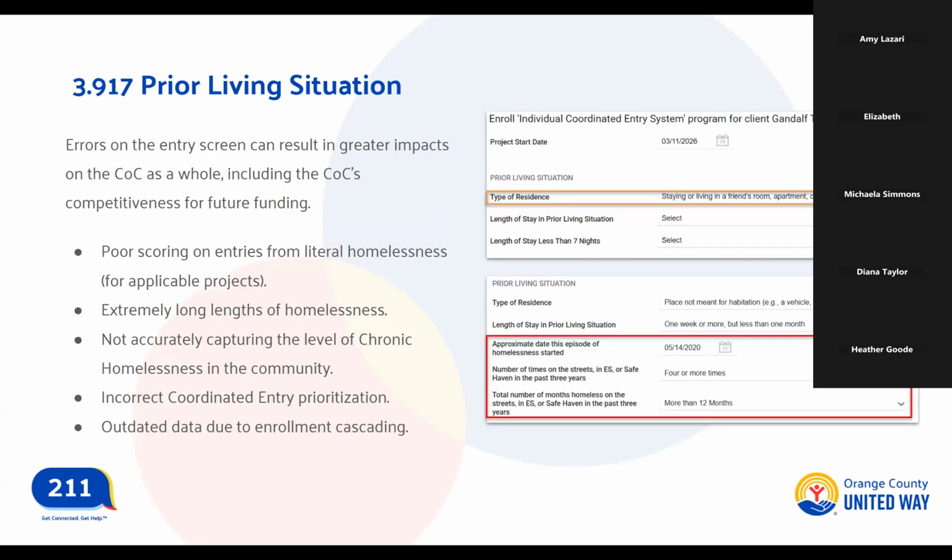The HMIS team would like to note that errors on the entry screen can result in greater impacts on the CoC as a whole, including the CoC's competitiveness for future funding. Examples include poor scoring on entries from literal homelessness for applicable projects, such as permanent housing or street outreach. These projects require a literal homelessness situation reported for the type of residence question 100% of the time. Errors occur when a non-homeless situation is entered instead.